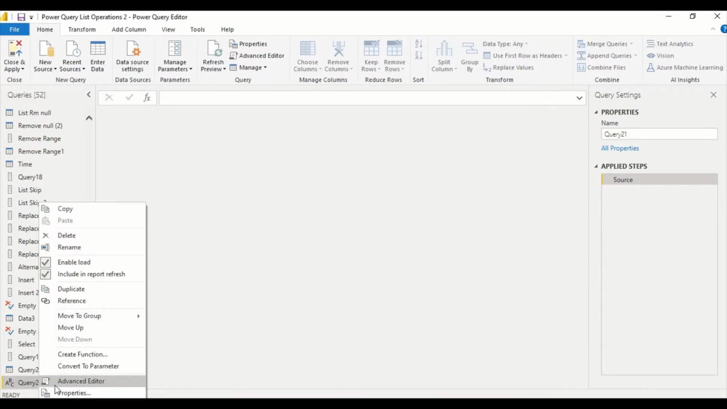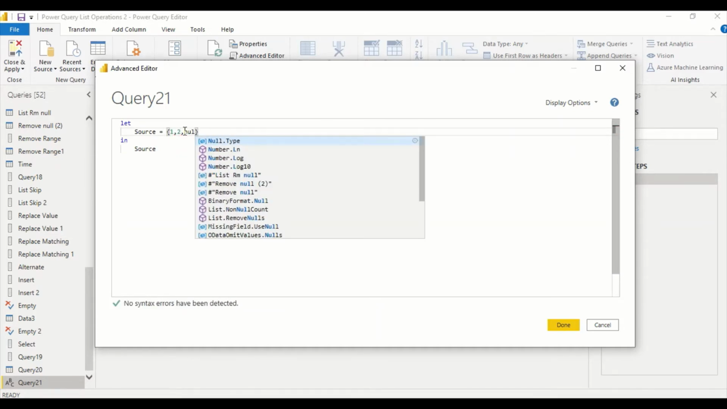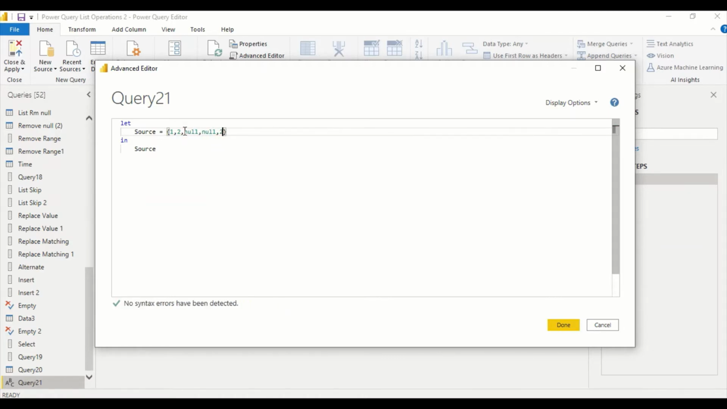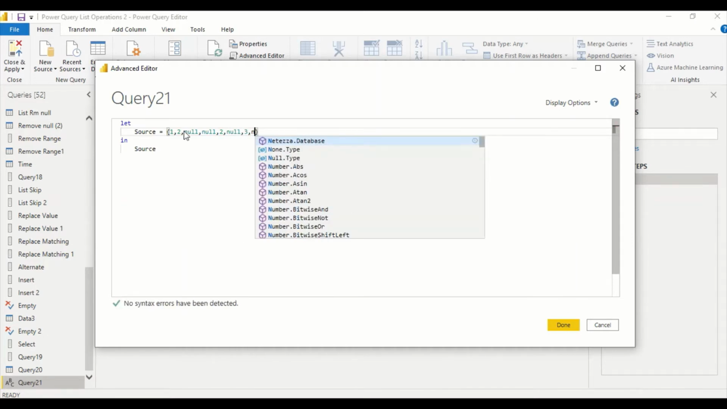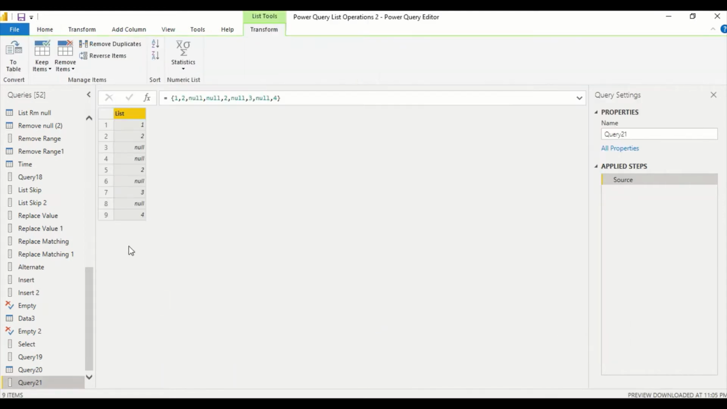Once you have created a query, right click, Advanced Editor, and in the curly brackets you can give a list. So I can give a list like 1, 2, and I need to give some null here, and null I can simply write down as null, let's say 2 again, then null again, then 3 again, null again, and 4 again. So I say Source, and I get a list. You can see there are 9 elements in this list.